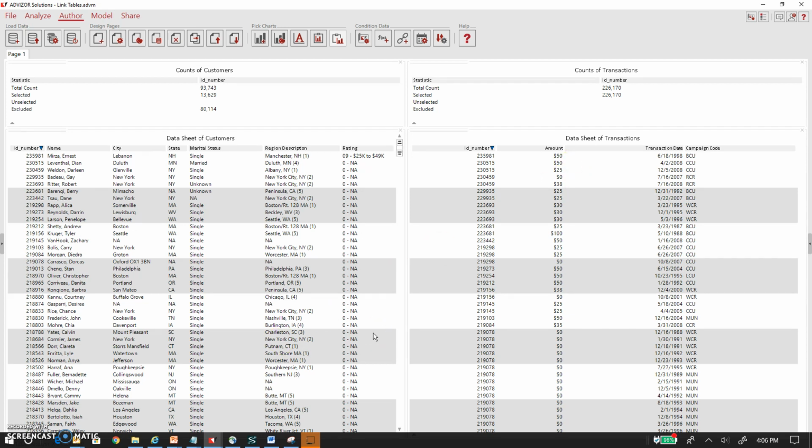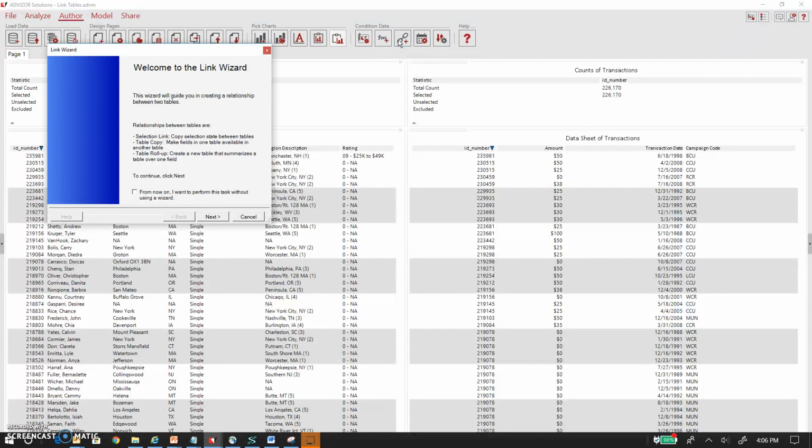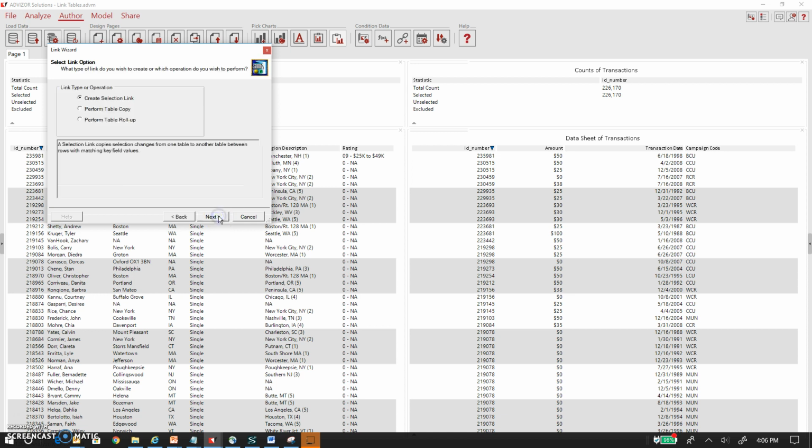Okay, let's get to work. The first thing I want to do is to make sure that I have the author ribbon visible. I can click on author, then I can head over under condition data to the link tables option. Once I click on that, I will get the link wizard, and you might recognize it from our other videos on selection links and table rollups. In this case, I just care about the table copy. In here I want to click next, and in here I'm going to choose to perform a table copy.